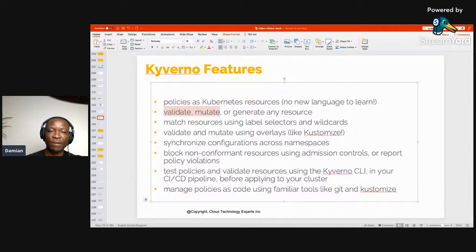And then, again, we have validate, mutate, or generate any resource. Any resource coming in, be it a pod or deployment object, we have the capability to validate that the configuration is fine, or we can change the configuration, or we can generate new ones. And then it also has a concept of using labels. Those labels can have wildcards, which means you can use things like asterisks and question marks to match a bunch of objects based on their labels.